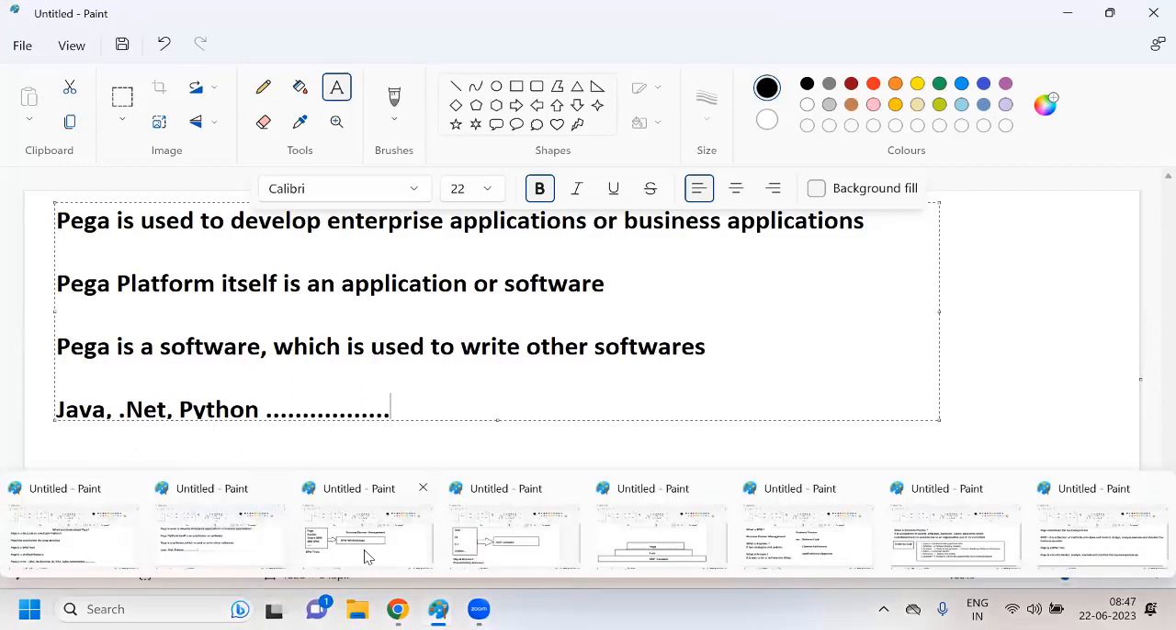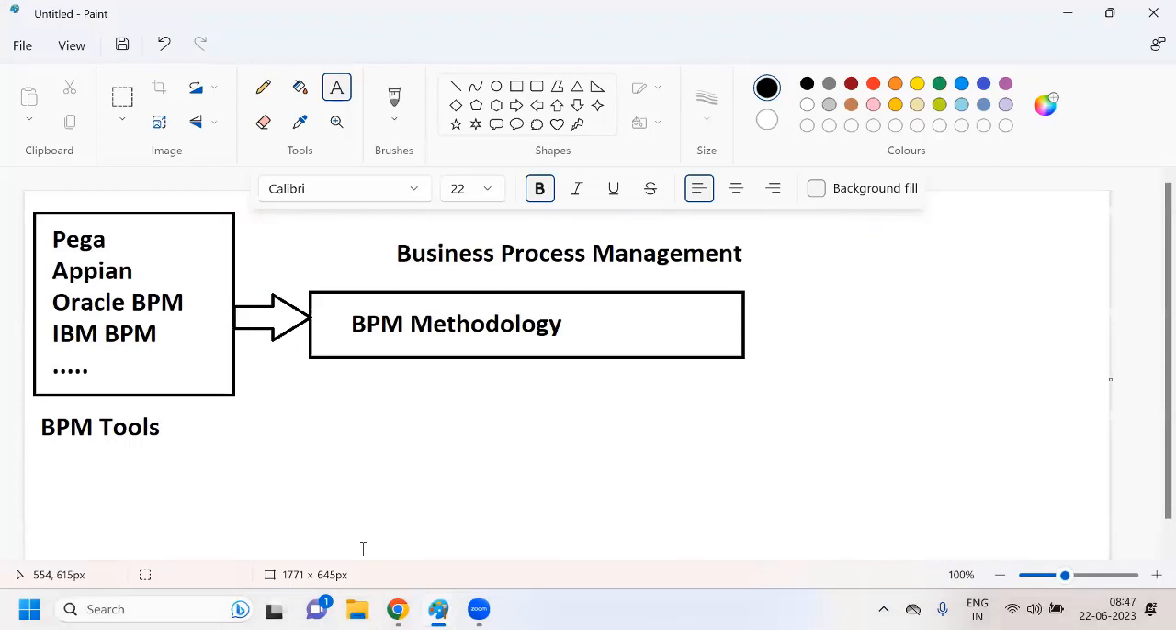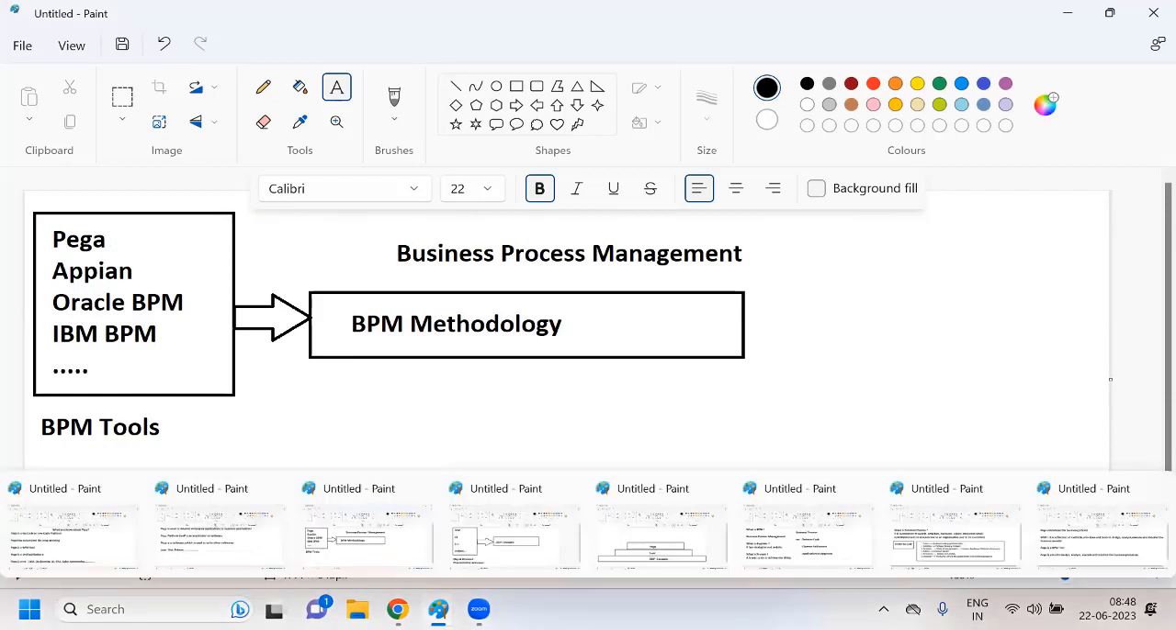And next we understood that it is one of the BPM tools. Like we have many other BPM tools, right? And why are these known as BPM tools? Because they implement BPM methodology. So we understood what is BPM next, right? So that's how we have gone through this particular demo session.